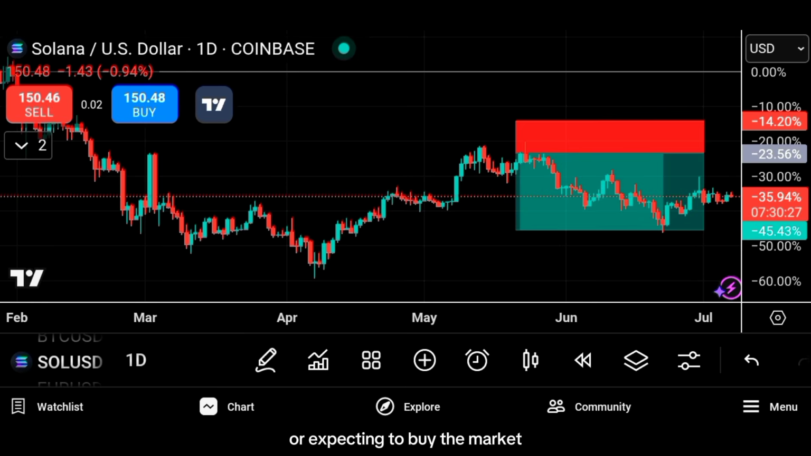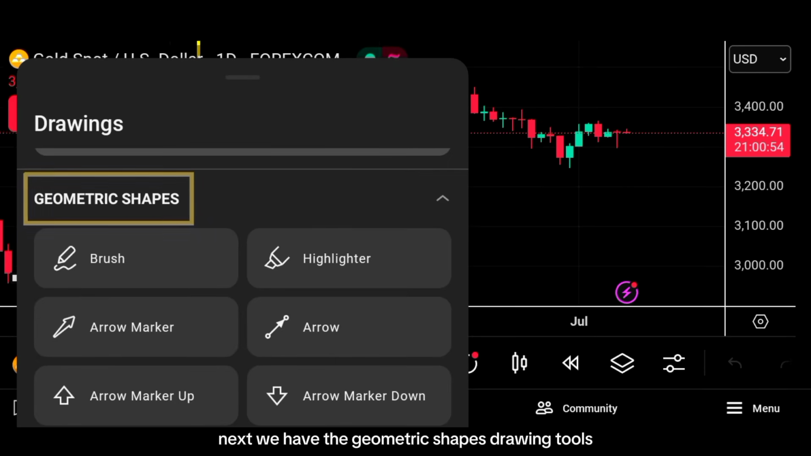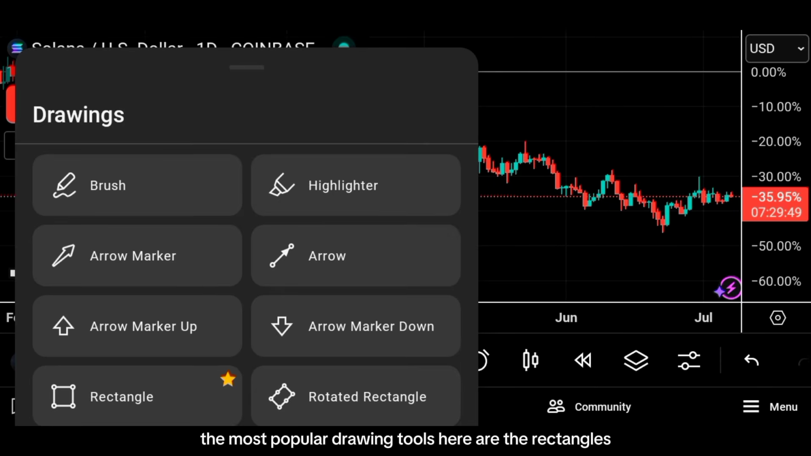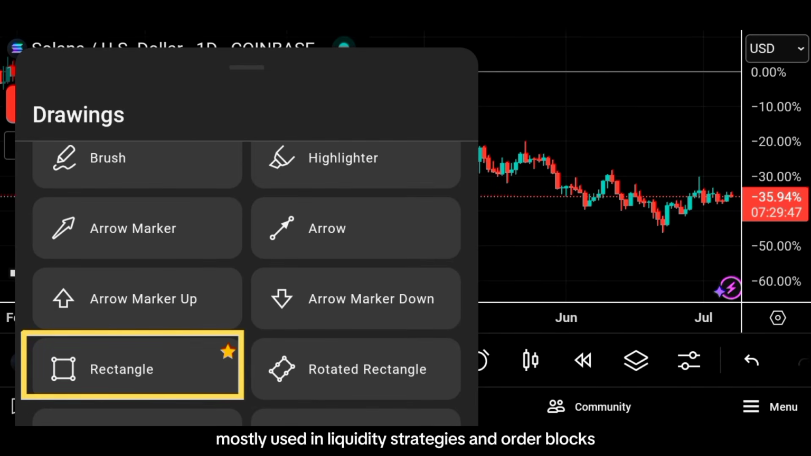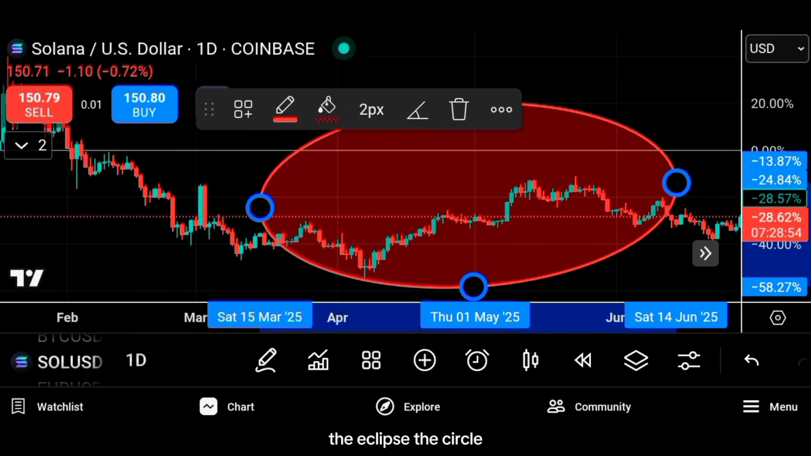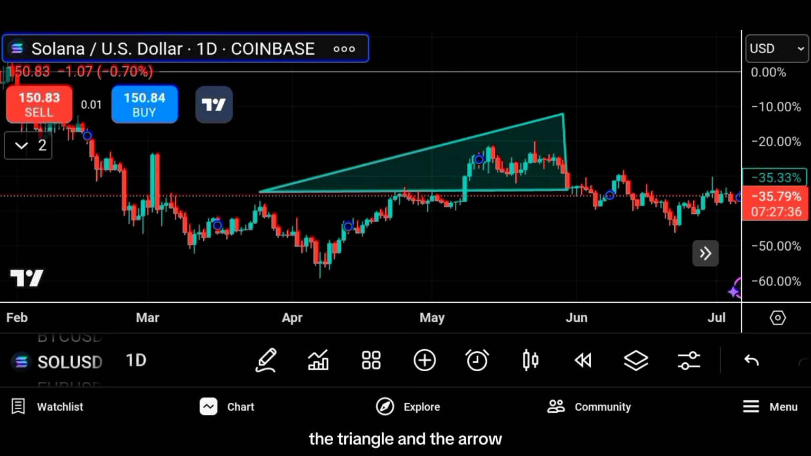Next, we have the geometric shapes drawing tools. Traders use these drawings to mark important areas on the chart. The most popular drawing tools here are the rectangles, mostly used in liquidity strategies and order blocks, the ellipse, the circle, the triangle, and the arrow.